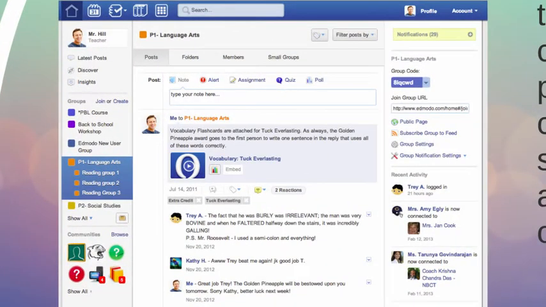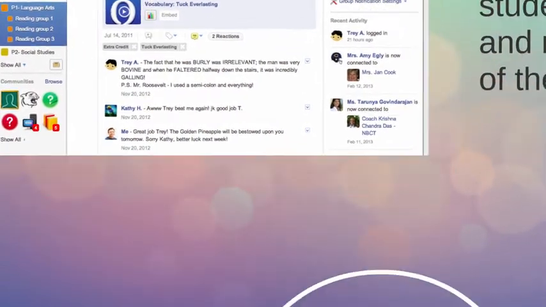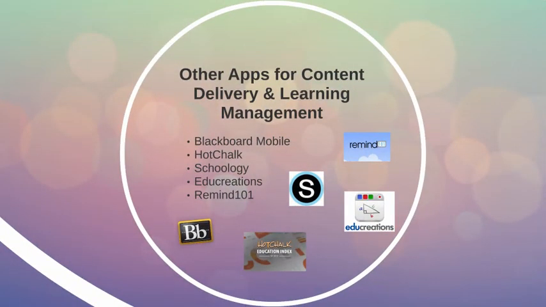As you can see, it looks a lot like social media, so your students are going to love it. There's a place for all of their groups, there's a place for them to connect with one another, and there's a place for them to connect with you. You can also see that there are assignment tools and quiz tools and polls for your students to utilize at any given time. If that app doesn't work for you, though, there are lots of others that are very similar to it, such as Blackboard Mobile, HotChalk, Schoology, Educreations, and Remind 101.